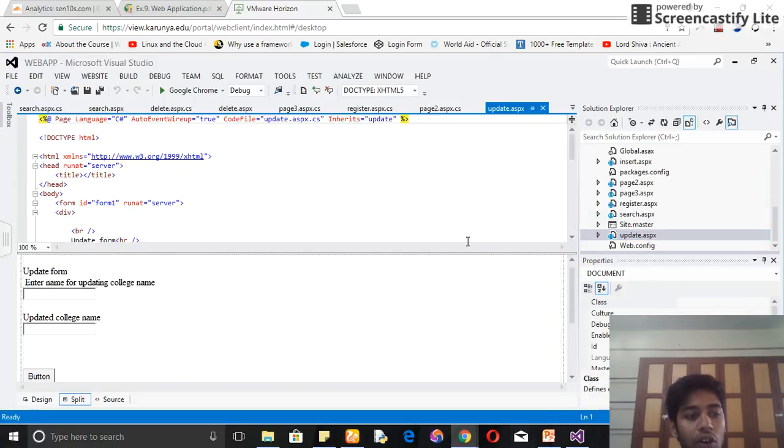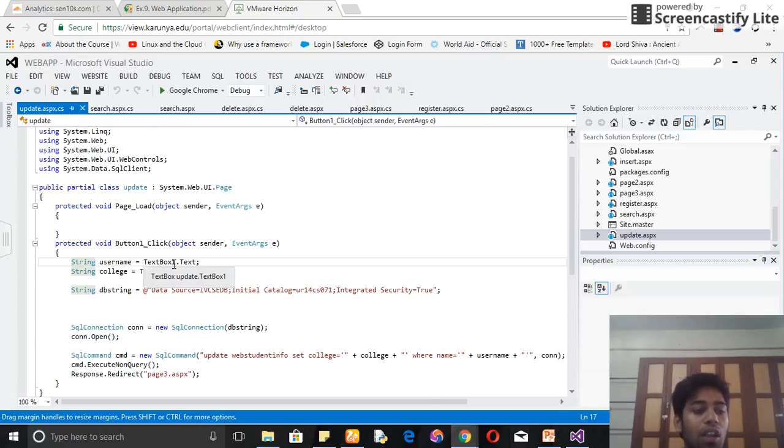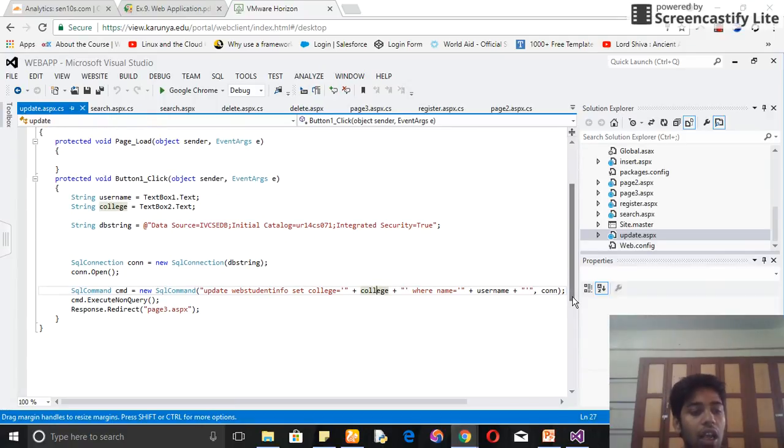And then for update, we have only changed our command. I am asking to enter the name for updating the college name. So this is for updating the college. Here I am taking the username and the college name. For the SQL command, we have update web student info set college name, setting the college where name equals the name from my object. Here I am executing my query. After executing, I am redirecting to my page 3. Now I will show you my output.